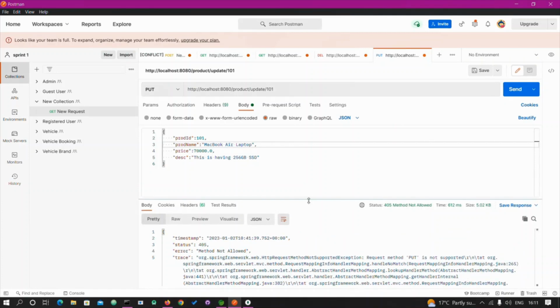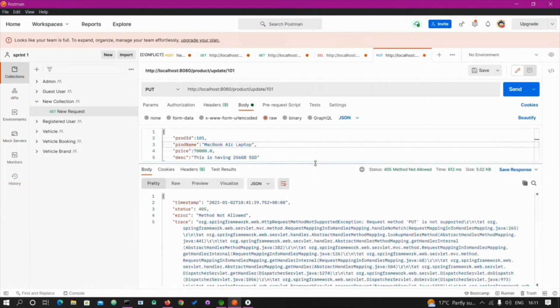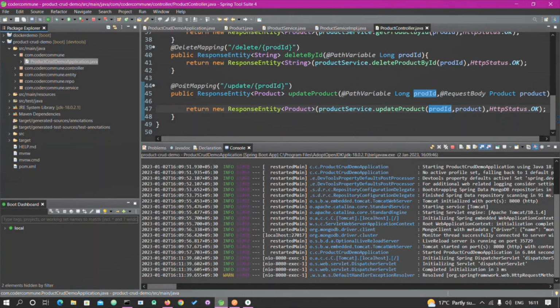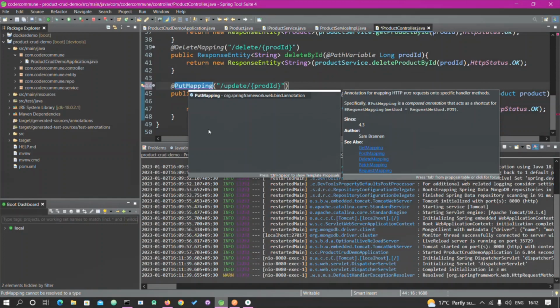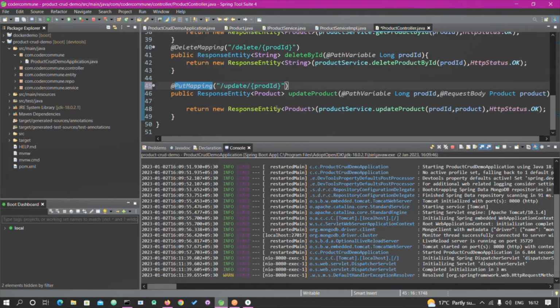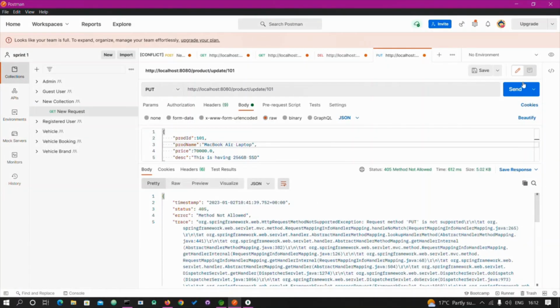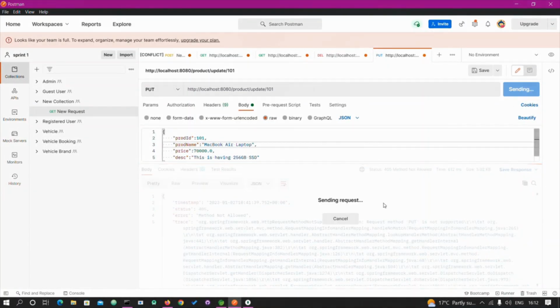Okay, so this is giving some method not allowed, request method put. In the code itself I just copied that post mapping part, so that's why I have not modified it. So here we can write just put mapping. Now just save it and let's check again, send it.